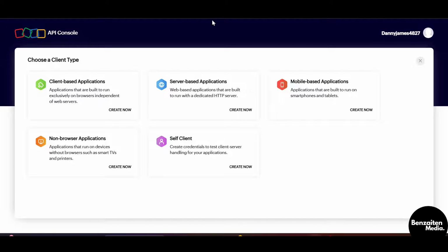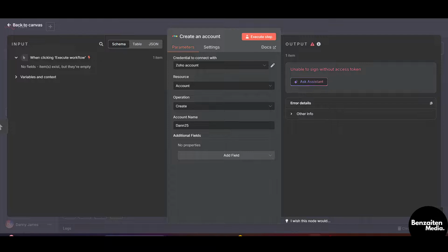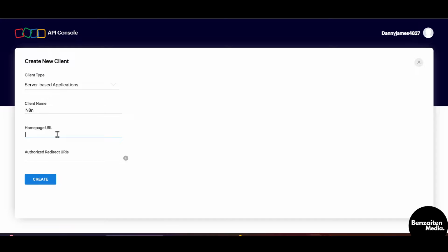After you have signed in here, you will see multiple client type options. You need to choose server based application and click on create now. After that, you need to enter the client name, and after entering the client name, you need to enter the homepage URL. The homepage URL will be at the top of your browser search bar. You will see the homepage URL, so just copy it from there and paste it here.